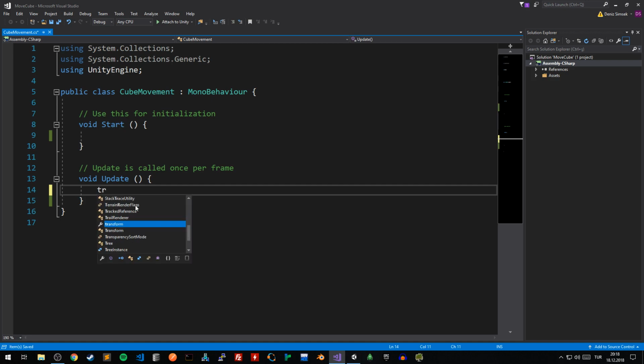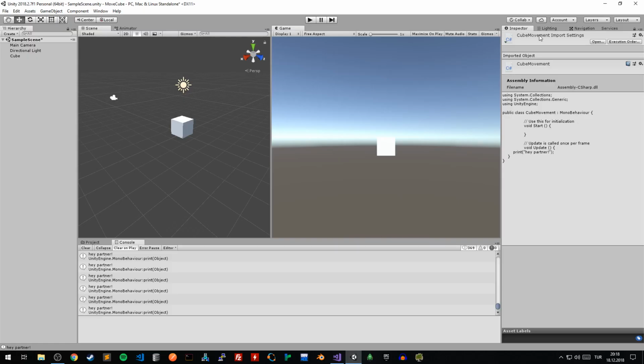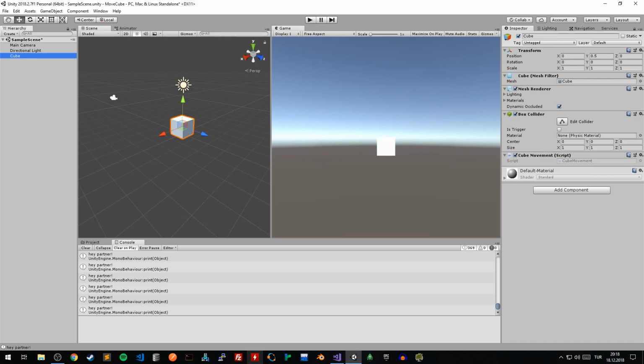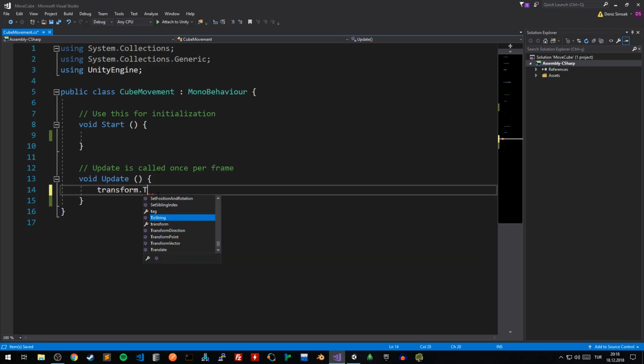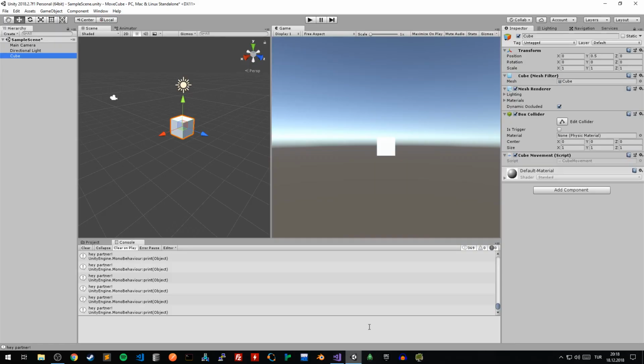Okay, to do that we are going to use transform. We are referencing the transform component here. After that, we're going to use a function named Translate. Now you might wonder, why aren't we using position? Because that's what controls the position. But position actually means the location where the cube is, whereas we want to iterate, like that.